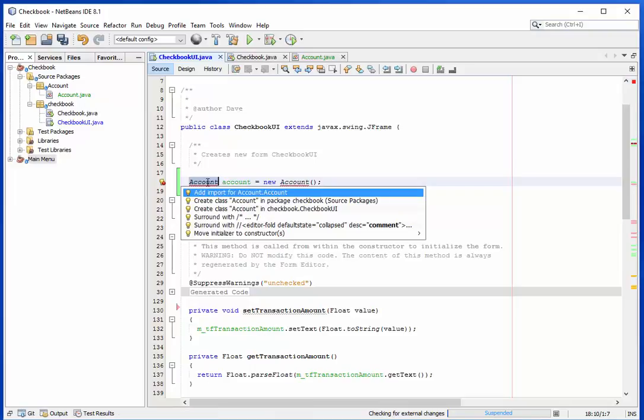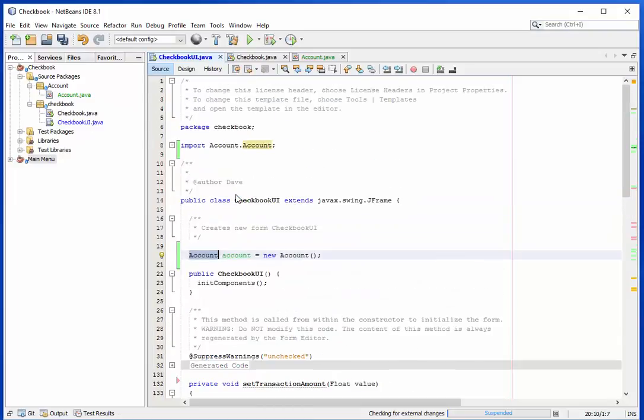And it says, well, do you want me to add an import for that or create a class account in the package checkbook or what? Well, it turns out that this thing, account.account, is referring to account.account. That's the one you want. So if we click on that, it creates an import, and there it is. It simply says import account.account. So that says that this is now visible to us, and we can, in fact, refer to it.